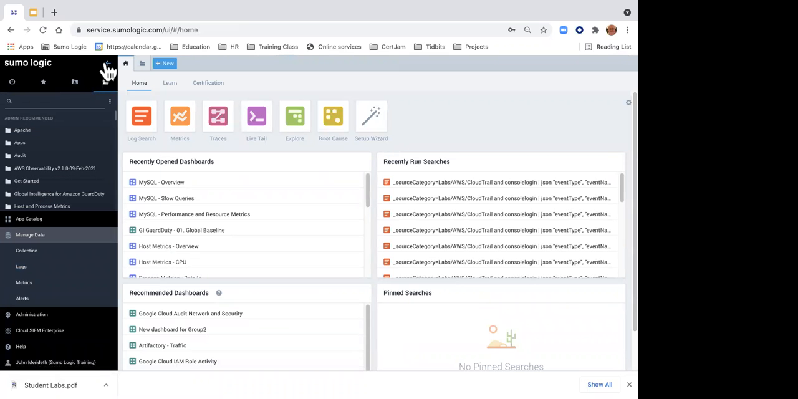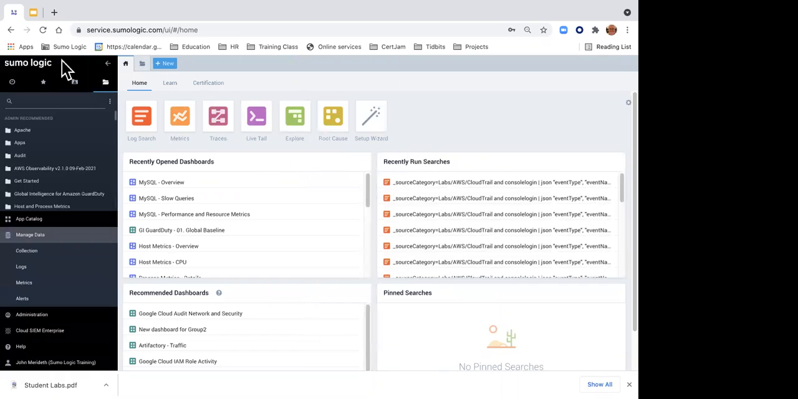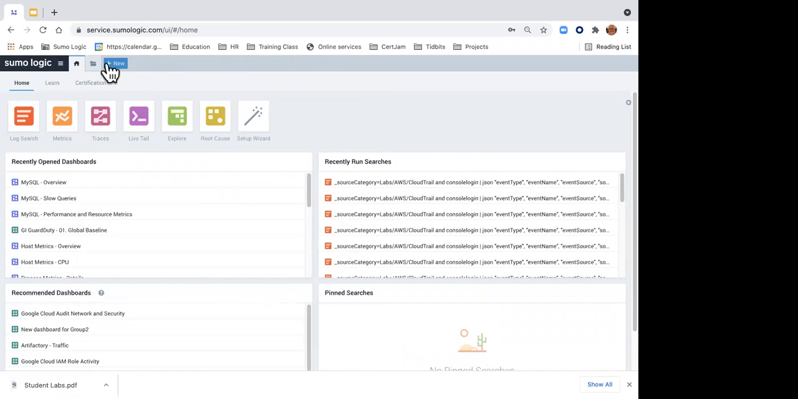The navigation panel may be open like it is here, or I can close it. If I want it open, I can click on Sumo Logic and click on this hamburger menu and it opens right up. If I need to close it, I can click on this left turn signal and close it. So the interface is pretty simple, and if we had more time, I'd go into a little bit more of it for you.